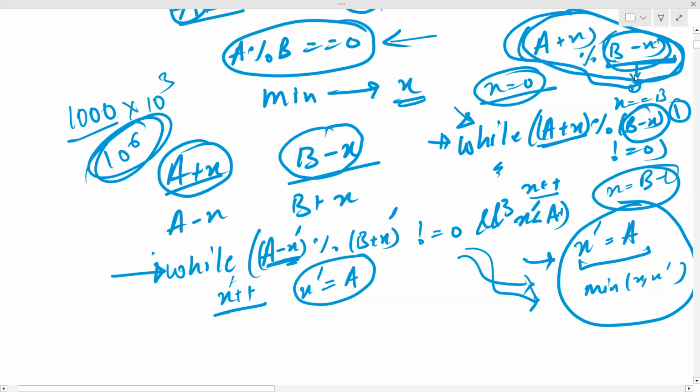So is there any doubt? Yes, no, anything? No. Okay. For example, if the number of test cases is 10 raised to power 4, how do you approach this question? For 10 to the power 4 also it will pass. You'll have 10 to the power 7.